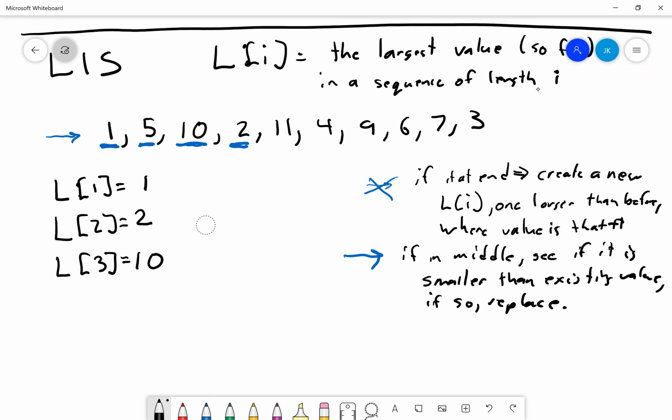Okay, and so what I want you to see right now is notice that this L list here is not the longest increasing subsequence. Notice that 1, 2, 10 is not a subsequence here because the 10 comes before the 2. What this means is there is a subsequence of length 1 where the greatest value is 1. There is a subsequence of length 2 where the greatest value is 2. There is a subsequence of length 3 where the greatest value is 10. It's not saying that this is the subsequence. It's just saying that that's what the largest value is for one of that length.